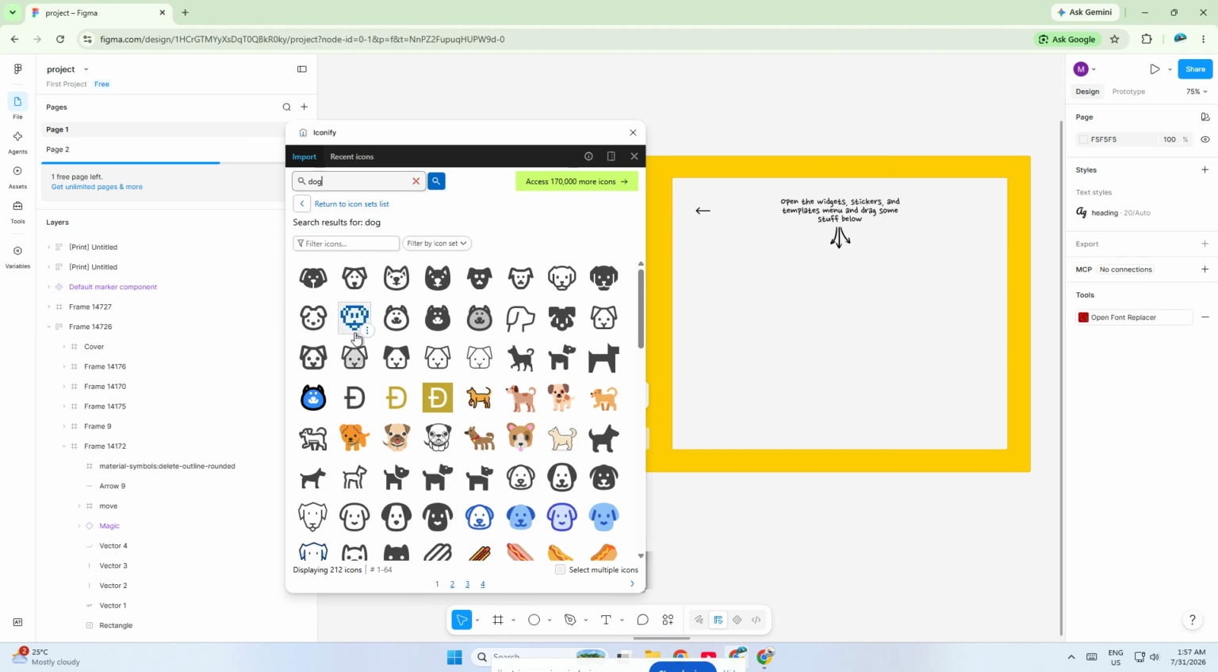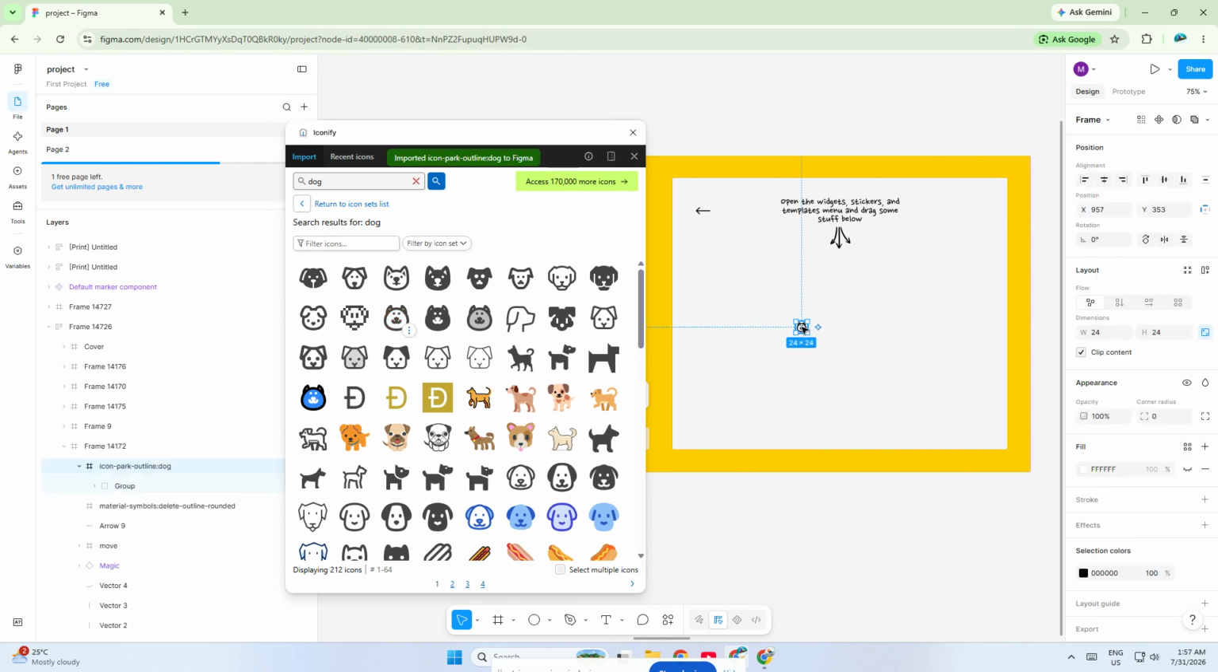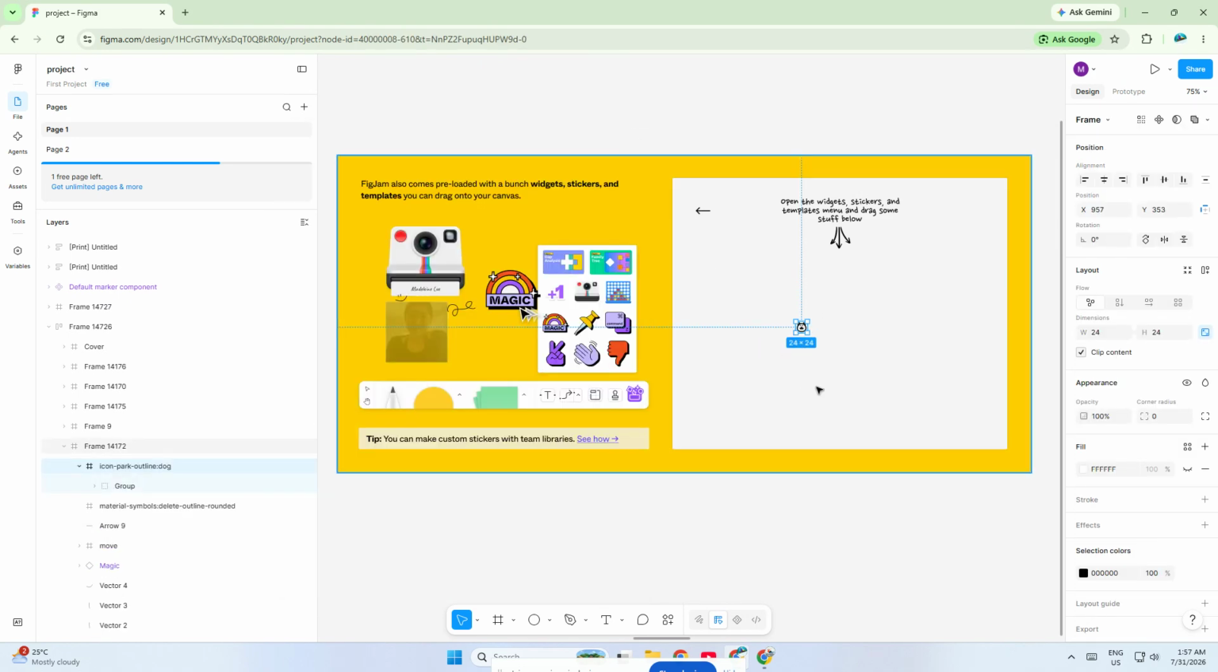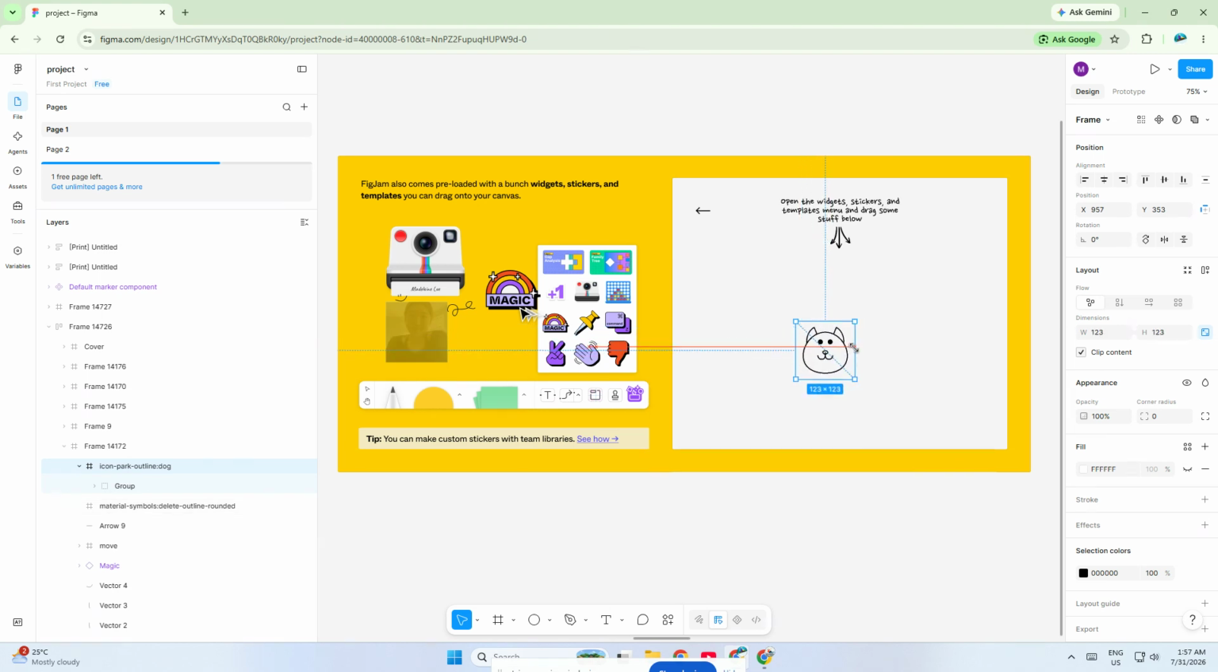When you find the one you like, simply drag and drop it onto your Figma canvas. You can place it wherever it fits best in your design. At this point, you can also resize the icon if needed, change its color to match your brand, or move it into position with the rest of your layout.